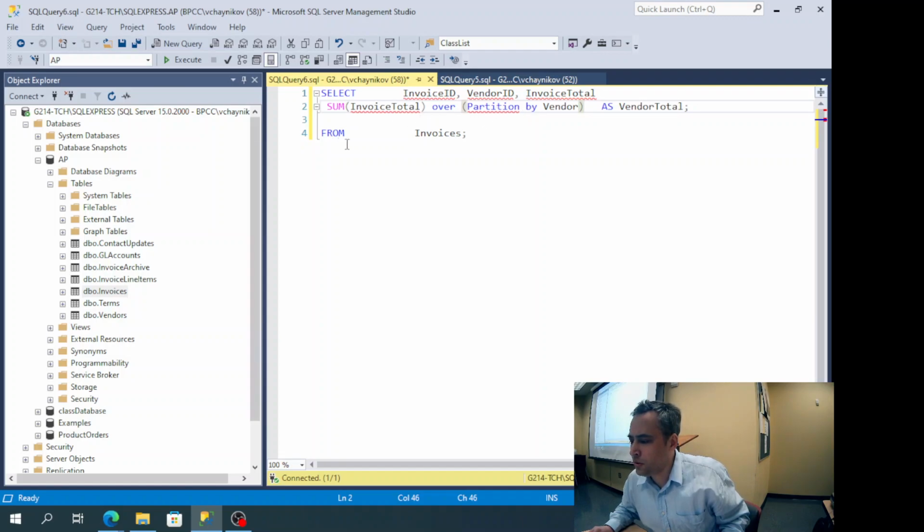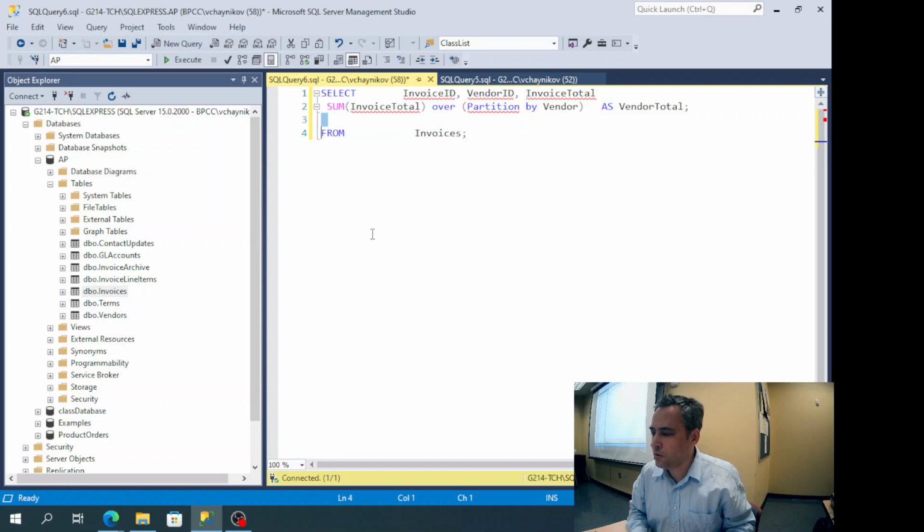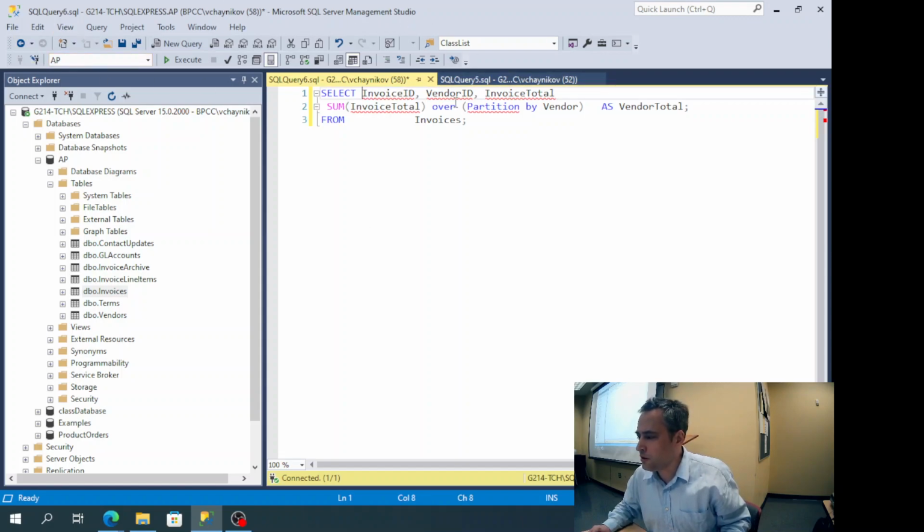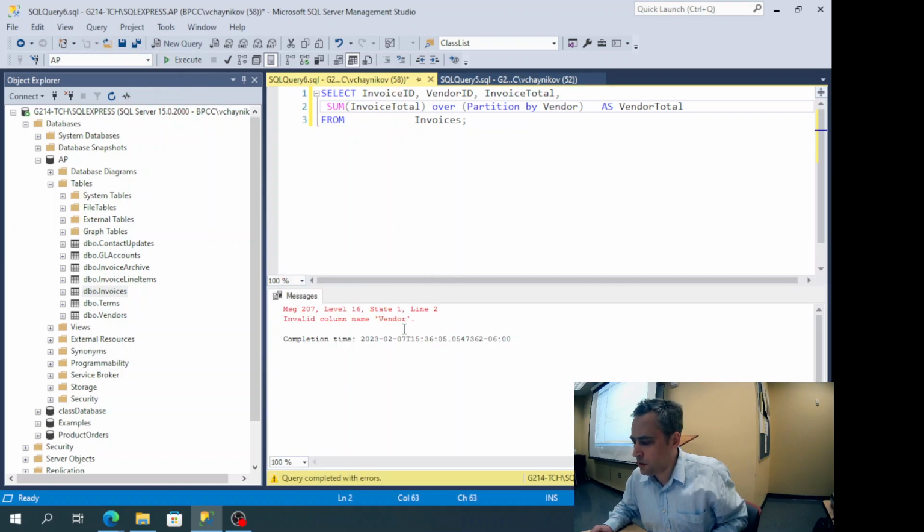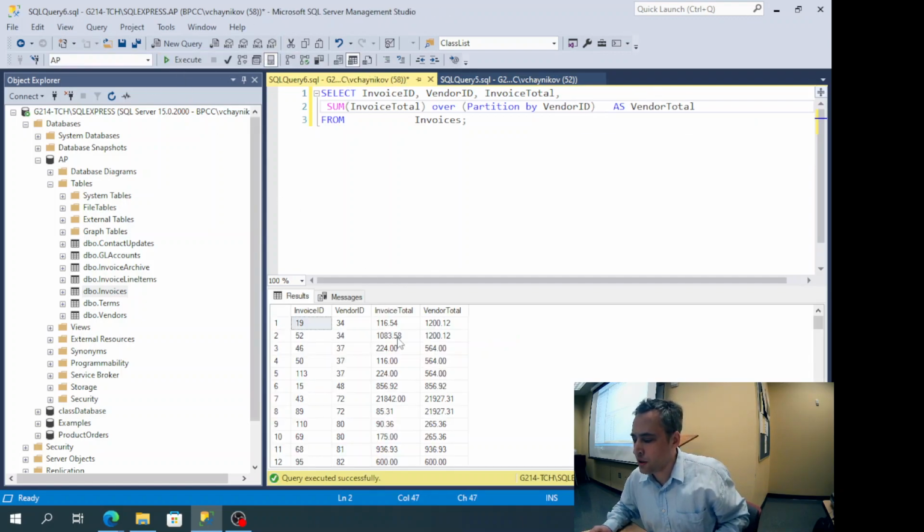And now we need to understand why there is a bunch of underlined columns here. We're still working with AP, that is good. I'm missing a comma here, evidently. Partition over this, and sum invoice total from invoices. Okay, here we go. Let's run and see. Invalid partition by vendor ID. Let's retry that.